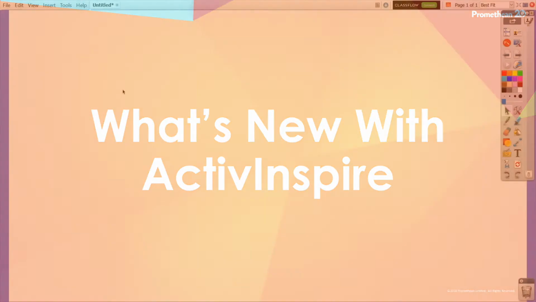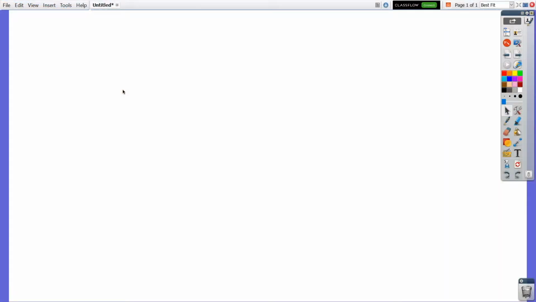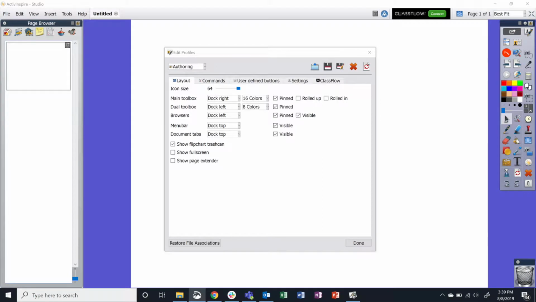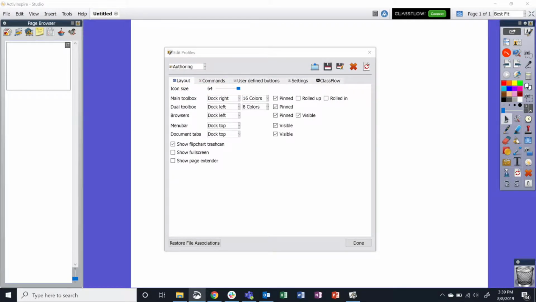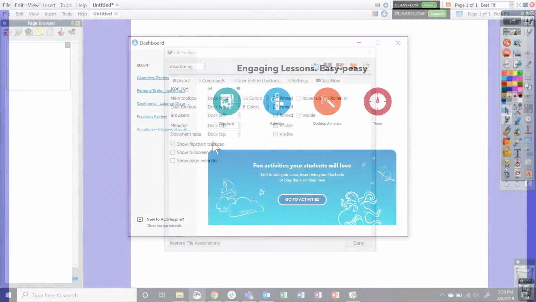Our new version of ActivInspire offers many exciting features. Keeping our active panels in mind, we have enhanced ActivInspire for the full 4K experience. Now, under the Settings menu, on the Layout tab, you may increase the toolbox size to 64. This provides a clear viewing experience for all of your students.